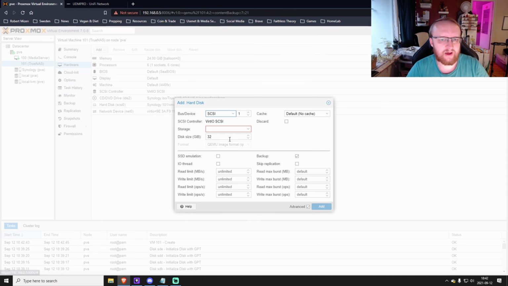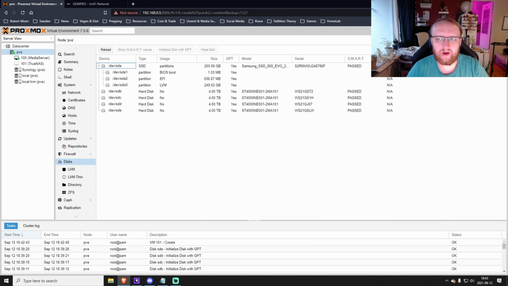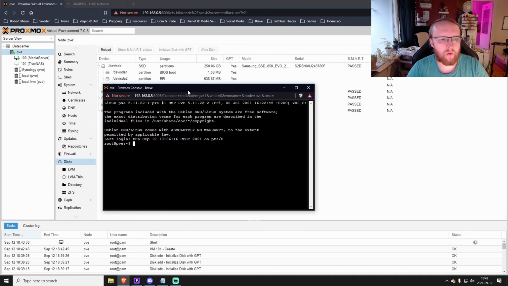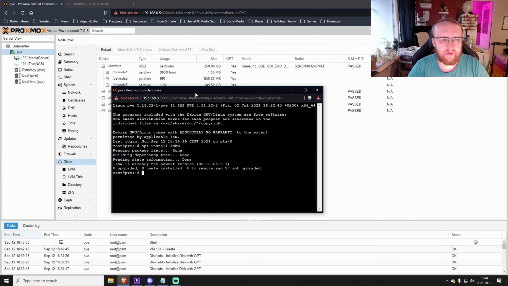But if we click here again, as before, it won't show the hard drives here because we need to pass them through. So if we click on PVE and we click on the shell, one of the first things that you need to do is install a tool called lshw. Press enter. Mine's already installed, so it won't install anything, but you need this to list the hard drives. After you've done this, you're going to need to list the hard drives that you have using lshw -class disk -class storage.